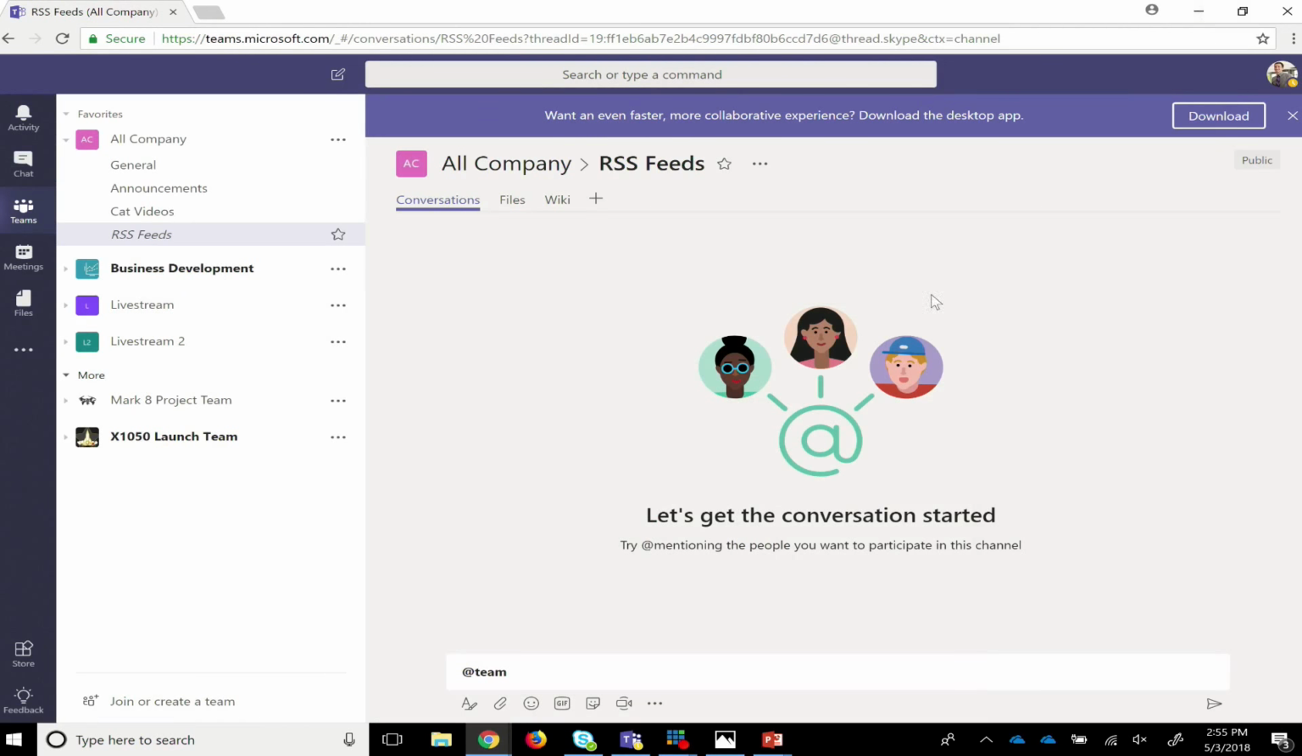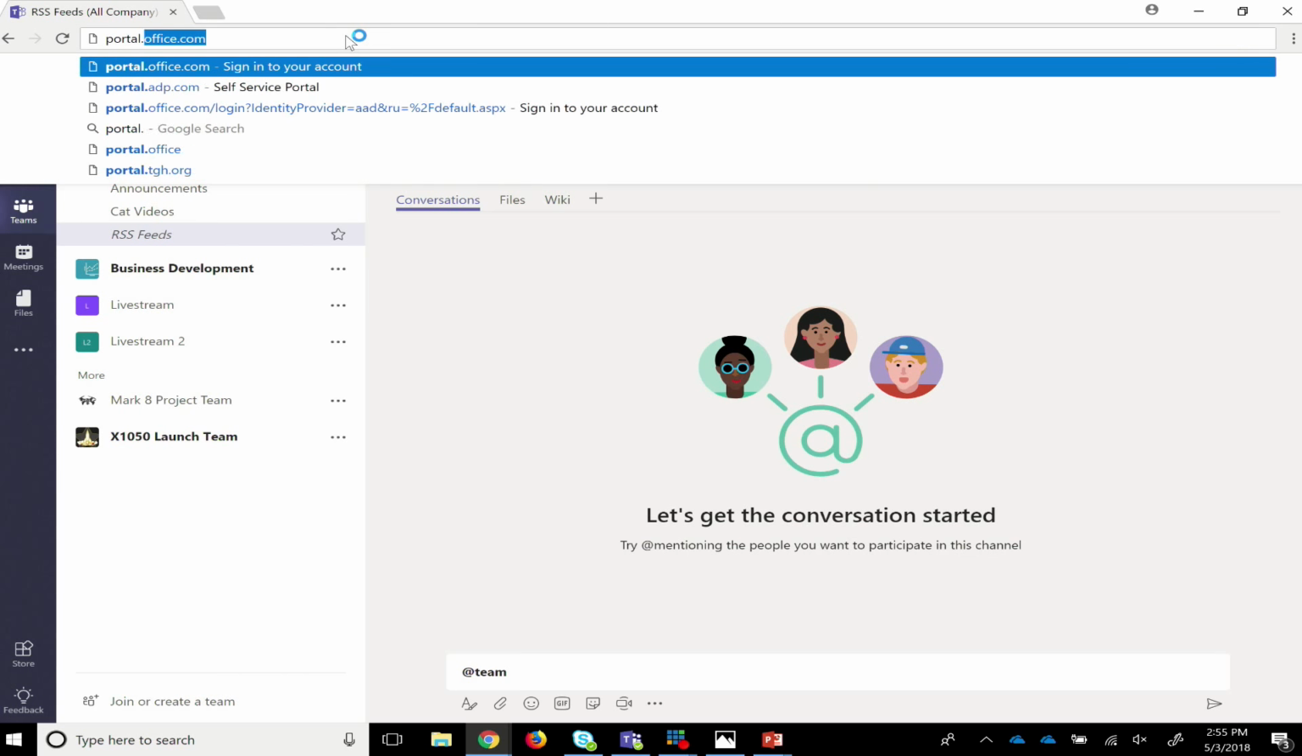So that's all I got there. Right, this page right here is the Teams web interface. So there's a, what do they call that? A web app for Teams that you can find right in your portal. And a mobile app too.